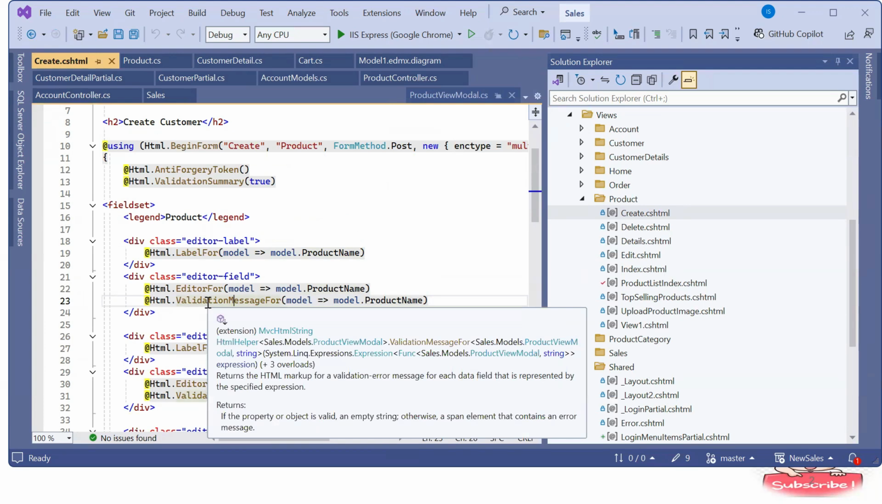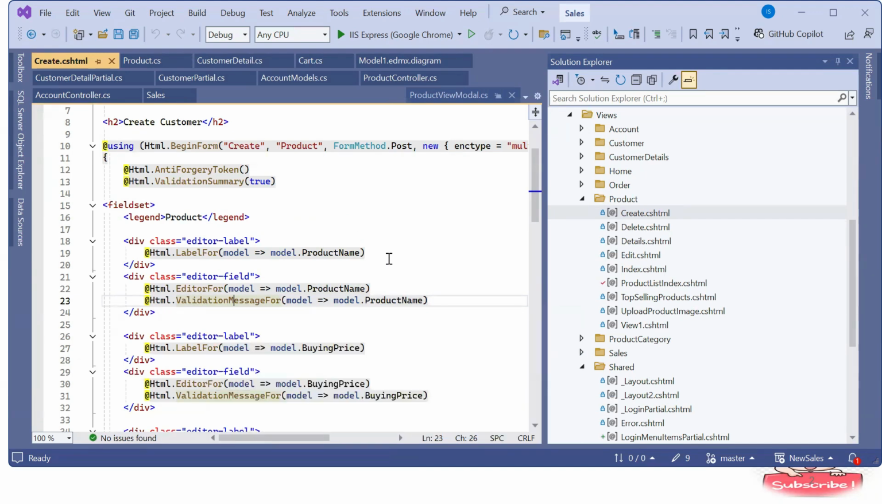These are the HTML helpers. You can see here Html.ValidationMessageFor, sales.models.productviewmodel. So this is the helper.